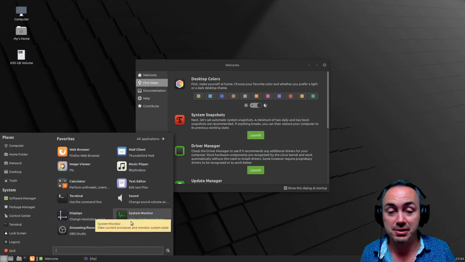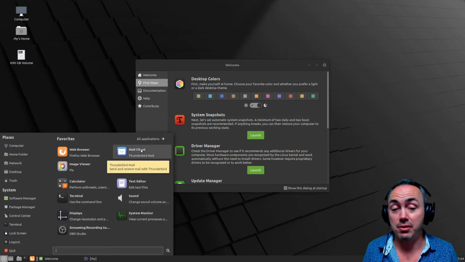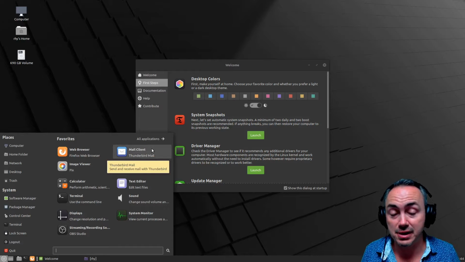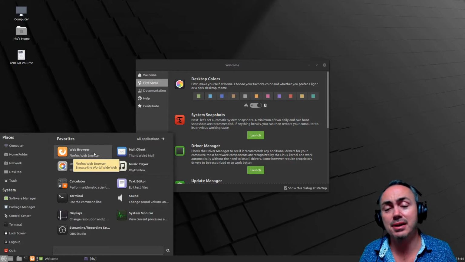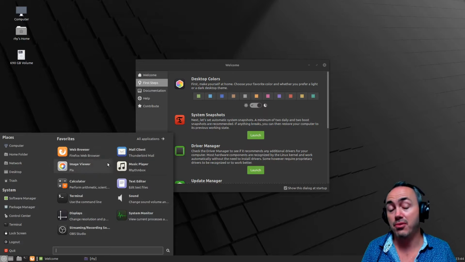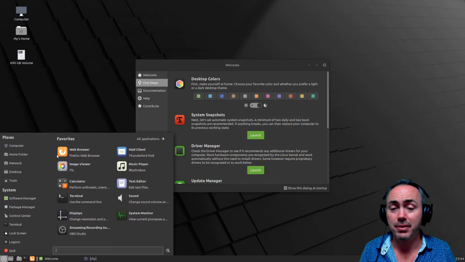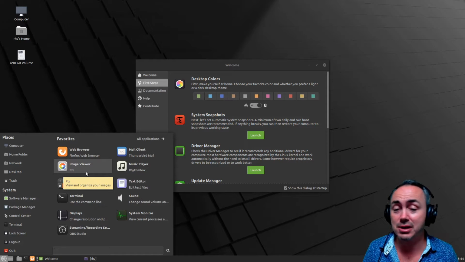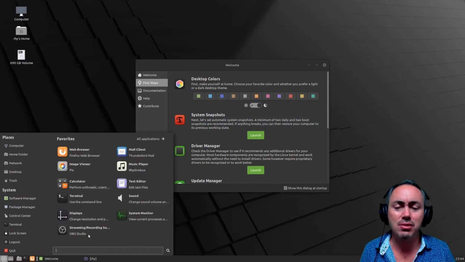I prefer HTOP to System Monitor. I prefer Audacious to the Rhythmbox music player. I don't know anybody who uses mail clients these days. Almost everybody's using some kind of webmail. And Firefox is okay, but there's a lot of other browsers I prefer. I prefer the Brave browser. A lot of people use Chrome, Chromium. Image viewer, again, not something I really need in the shortcuts, because if I'm going to double click on a picture, that's going to open it up anyway. So again, the default apps and the favorites, not really useful.